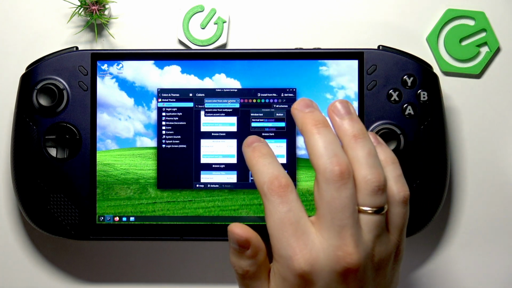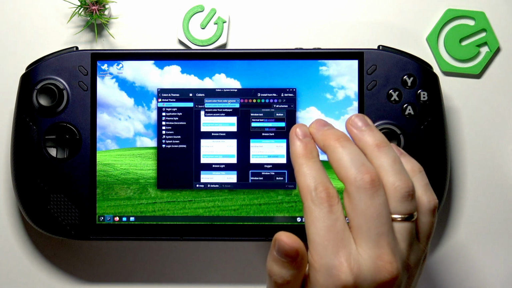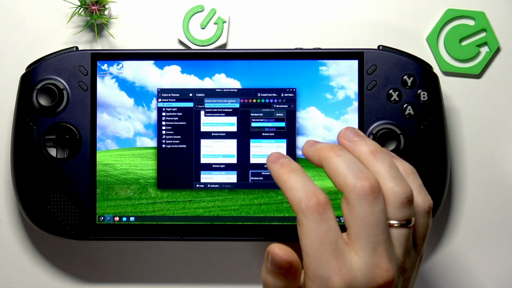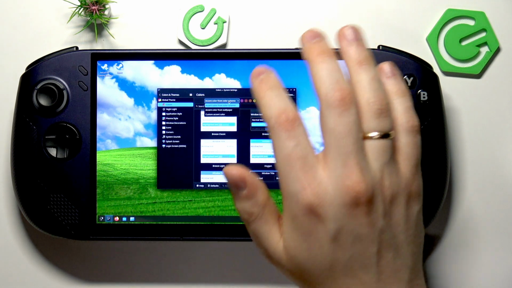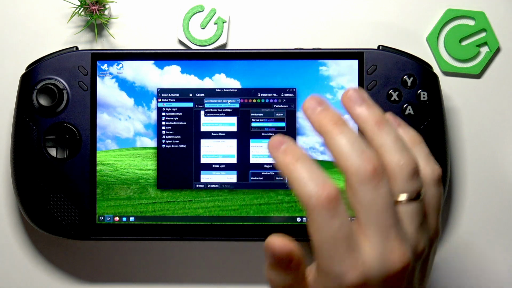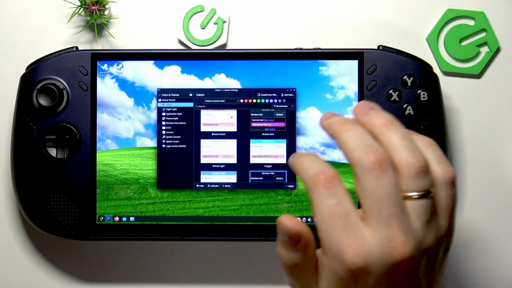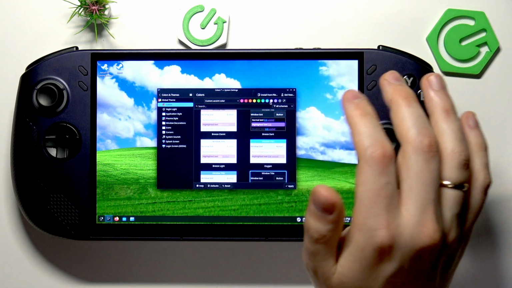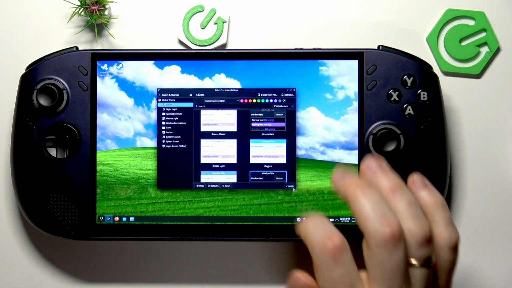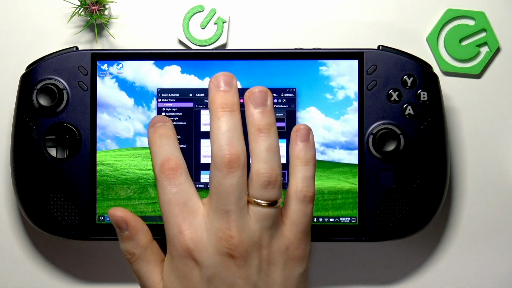The option that is set now automatically takes those colors from whatever theme or wallpaper we have set or we have installed. So if you would like to set a custom accent color, select this option here and select whatever accent color you'd like to have. Let's say I'll go with purple, then press apply. And as you can see, that's it.